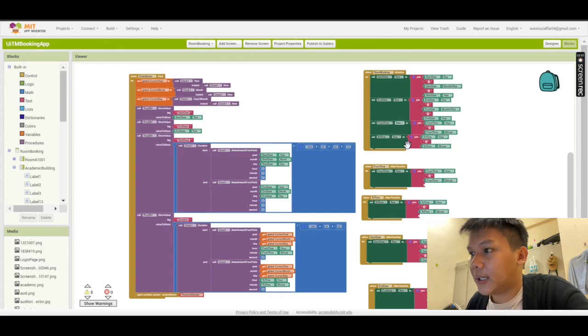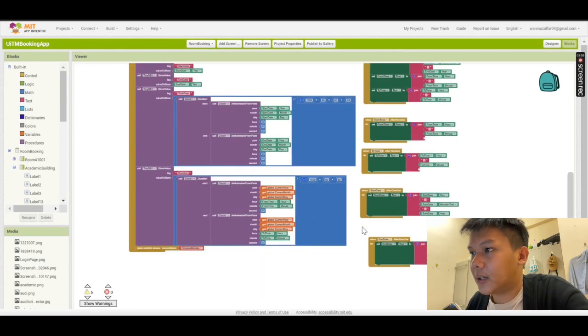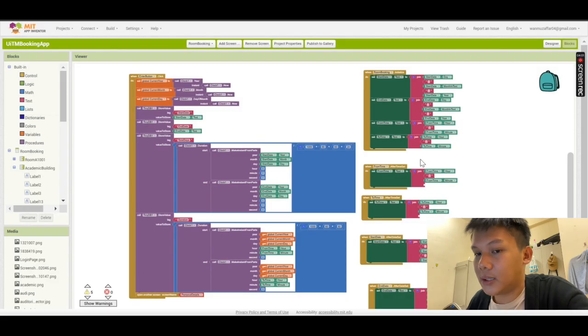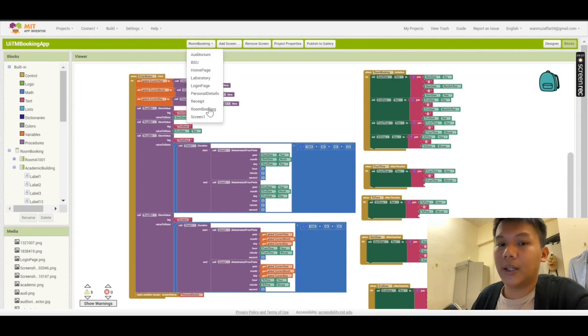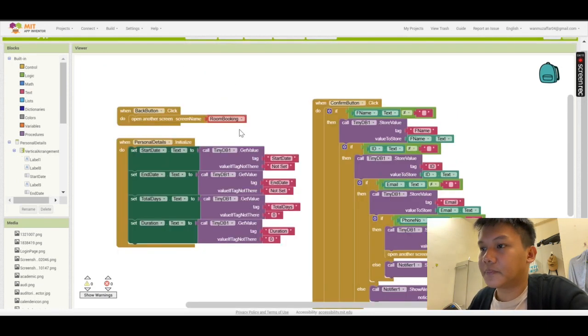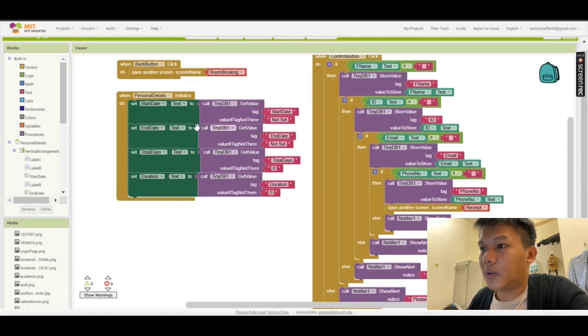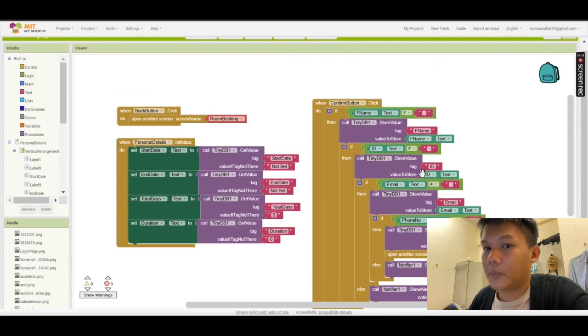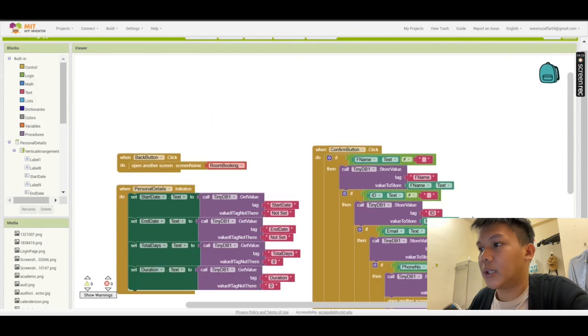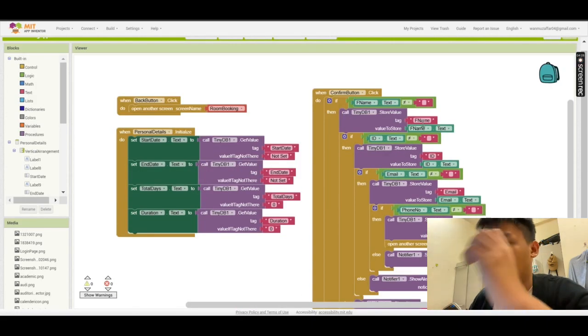This is for the date picker and time picker, so that it will function properly when we click it. This is the blocks. So with this information, personal details will retrieve the data from the page and then store it in here, so that it will appear in the personal details page.